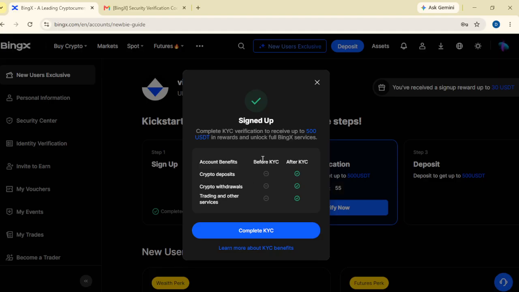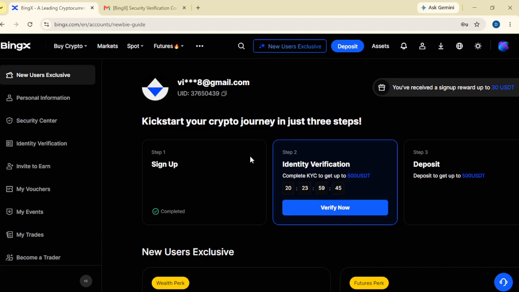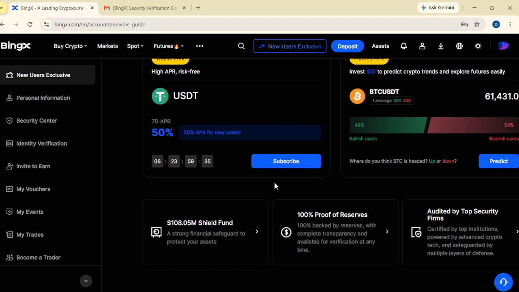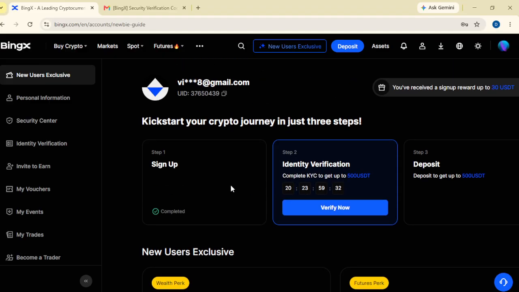After signing up, it's a good idea to finish a few account setup steps before you start trading. Go to your account settings and complete any identity verification if BingX asks for it. You should also enable extra security features like two-factor authentication so your account stays protected. And that's it. That's how to create a BingX account. Once your account is ready, you can log in, explore the platform, and move on to deposits, trading, and other BingX features.